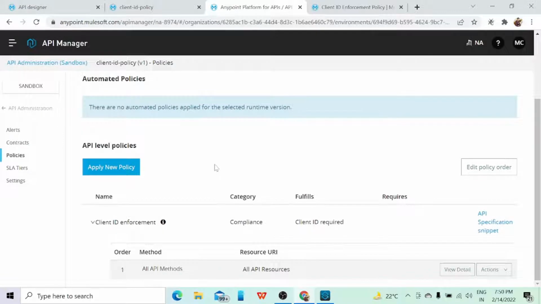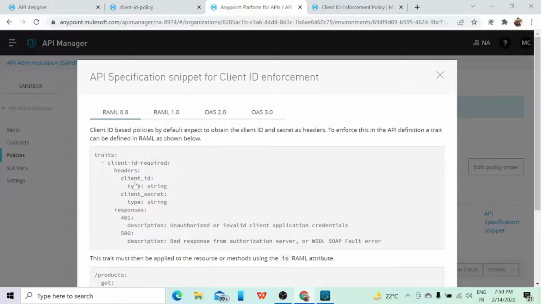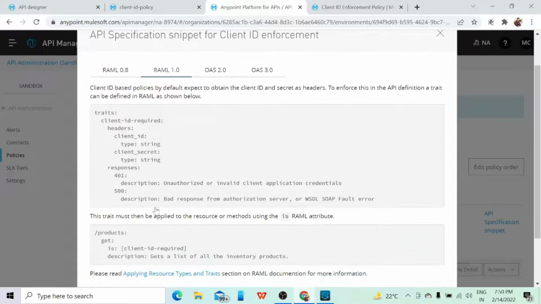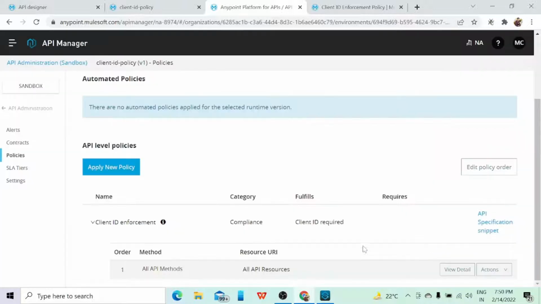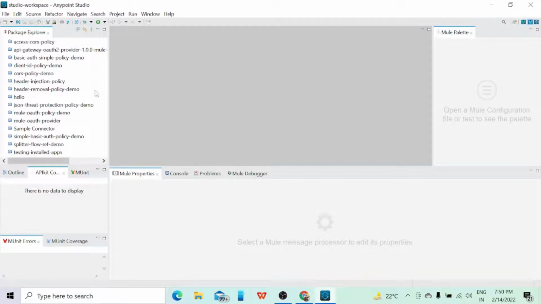Once you do that part, here you will get the API specification snippet. This is the thing that I have added in the RAML. So for you, if RAML is 1.0 or 0.8, according to that, you can just copy this part and paste it in your main RAML file. Now close this. Let me see our Anypoint Studio. Yeah, so here we have this client ID policy demo. Let me open the Postman as well to give you a complete walkthrough.